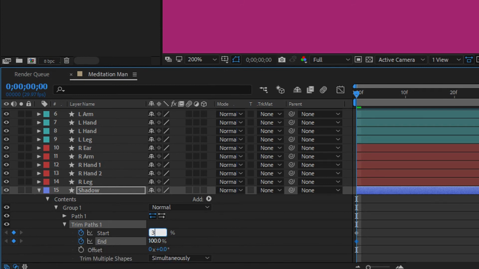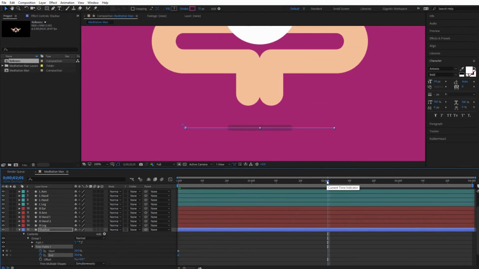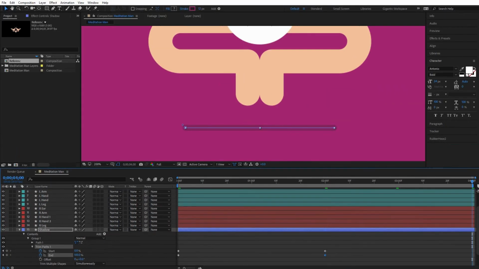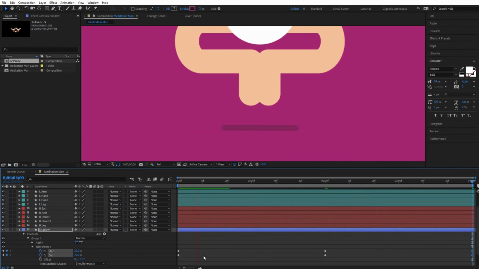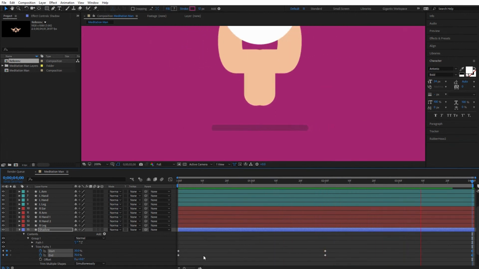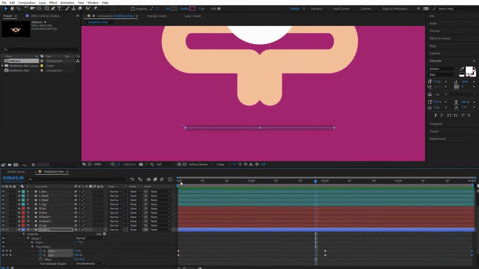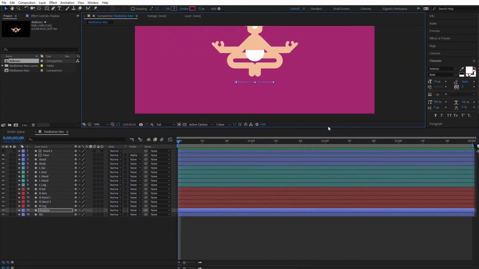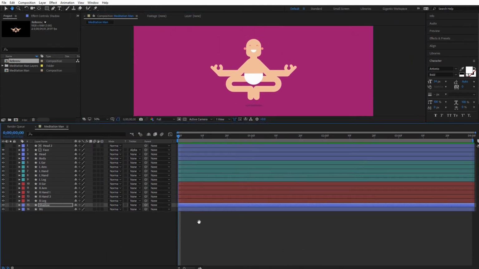The start will be 30, end will be 70. In the middle of the animation, the start will be 0 and the end will be 100. Okay. And for the last frame, I will copy the keyframes from the first frame. Something like this. Let me check. Okay, that's it. I like it. Okay, so far we have animation like this.